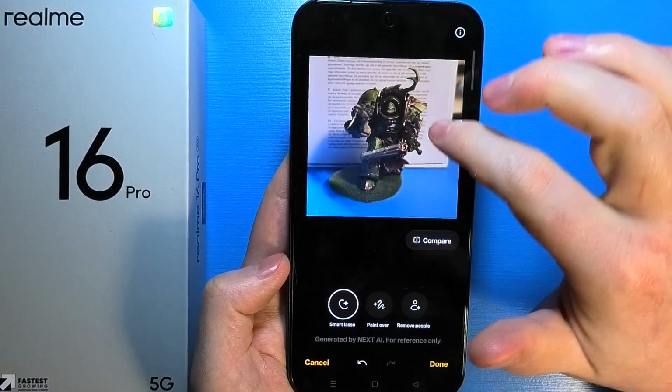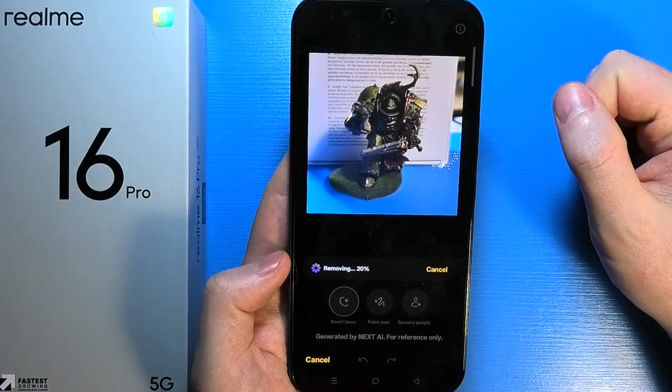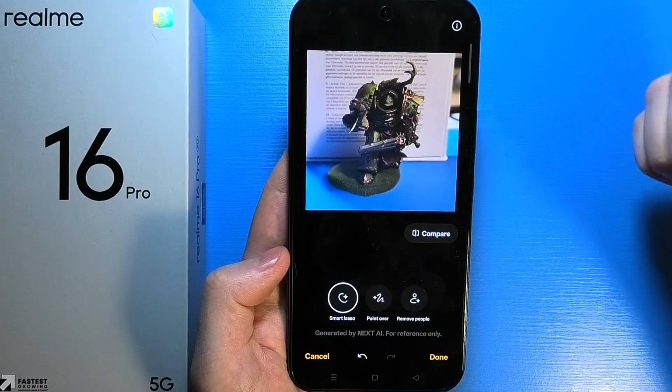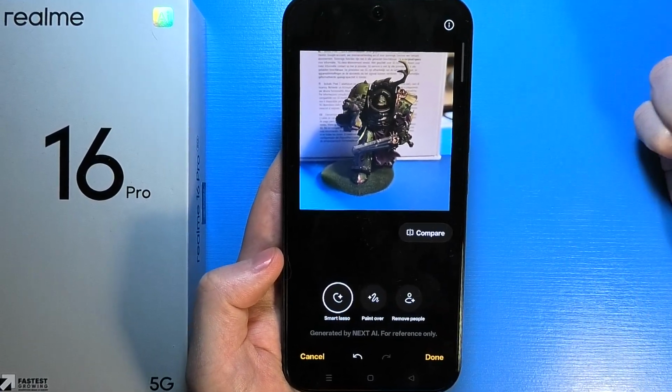So we can do all sorts of stuff like this, and then that's how you can remove the objects from photos. And that is basically everything.